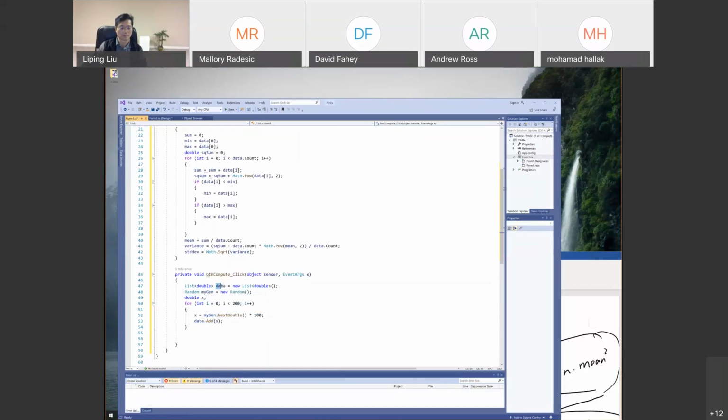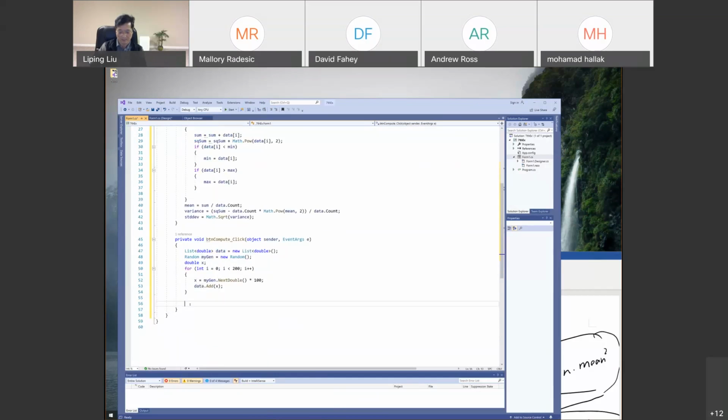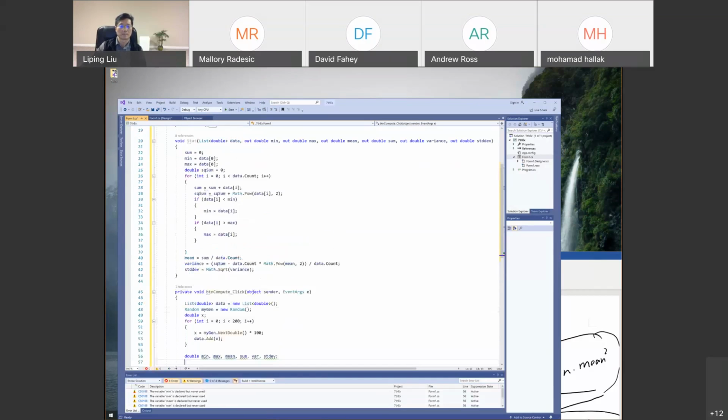So input is ready. And now we need to declare variables for output. Since they are output, we do not need to initialize them. We just simply declare them. Double: we need a minimum, maximum, mean, sum, variance, and then standard deviation. What else? That's everything we need, right?